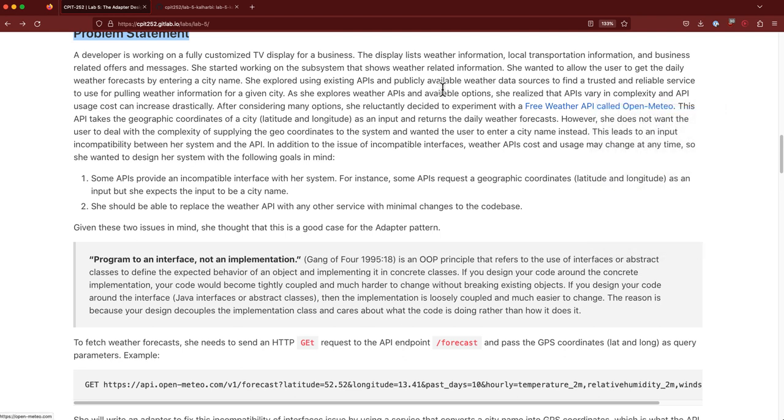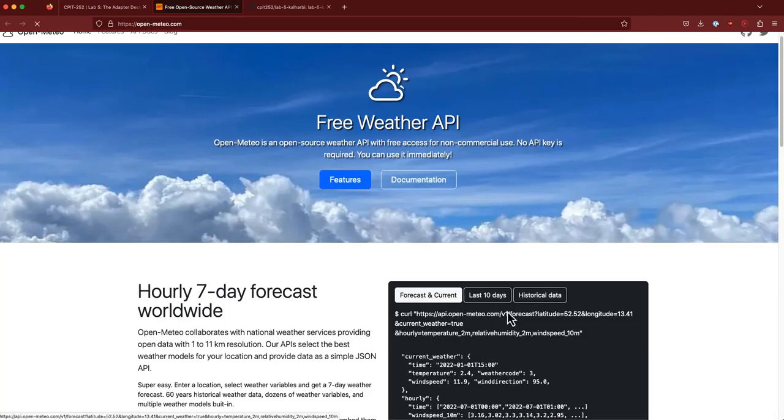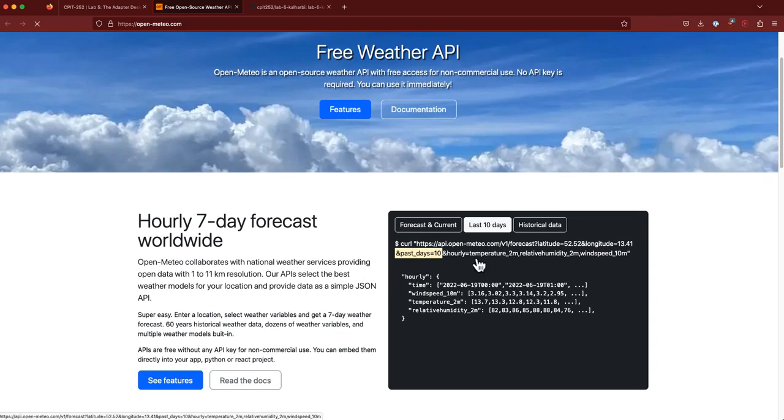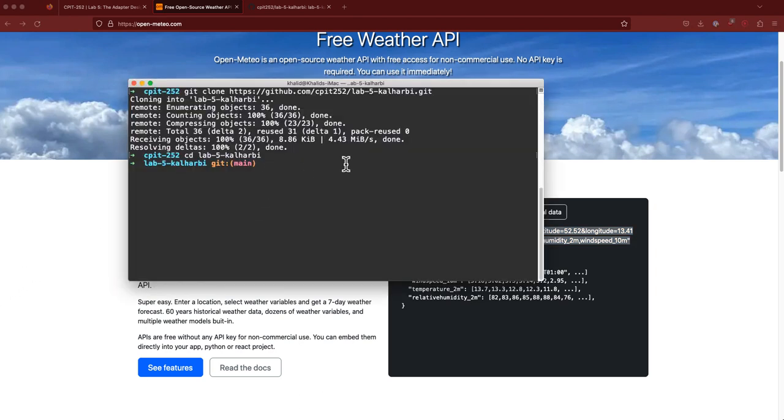So let's take a look at the API that she found. This is the free weather API. If I click on the last 10 days, these are some historical forecasts. If I click on this link, copy the curl command, and then paste it into my terminal, I should be getting the response from the API.